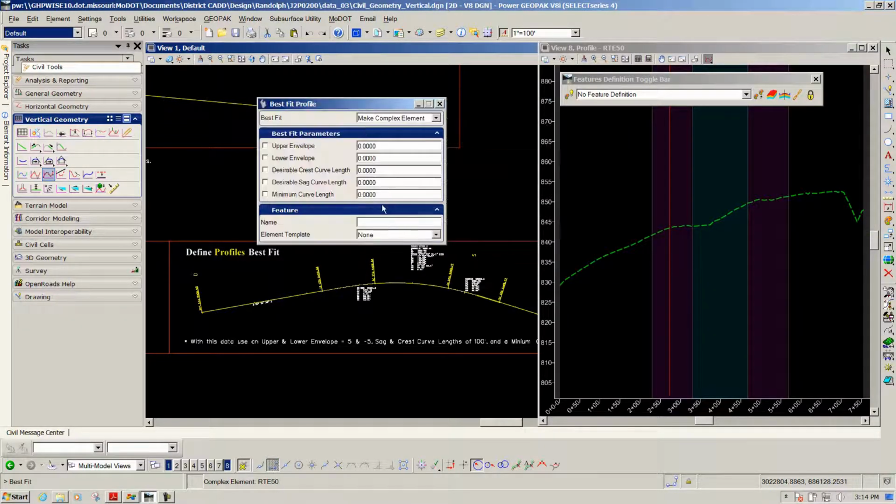And the first thing I'm going to do is give this a name, and so I'm going to call this, I don't know, Route 55 PR. Okay, and that's a valid Kogo name, so that should work in Kogo. And again, the upper envelope is going to be 5, lower envelope is going to be -5. The crest curve length, we wanted 100. Sag curve length, 100. And a minimum curve length of 50.